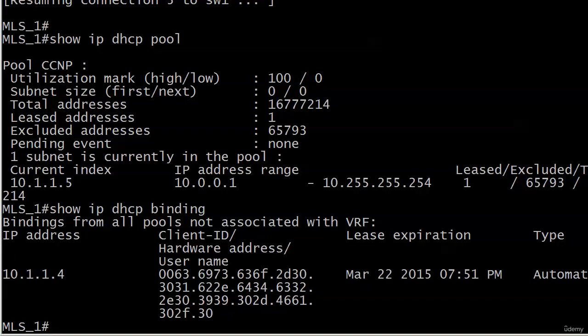Now, we've got an IP address there of 10.1.1.14 and something next to it either called client ID or hardware address or username. And that is a long string of characters. We're going to come back to that.